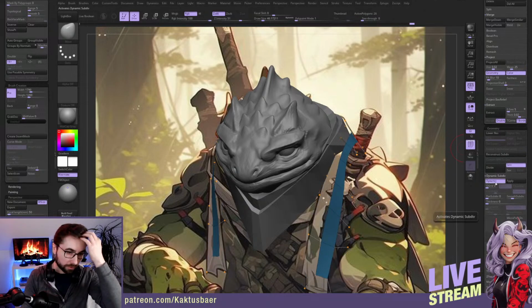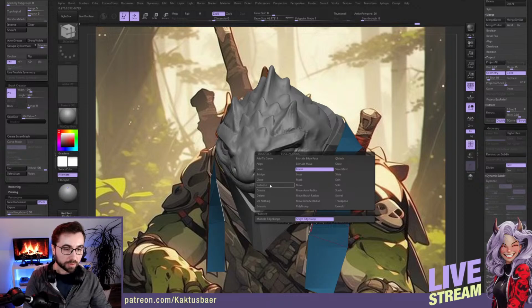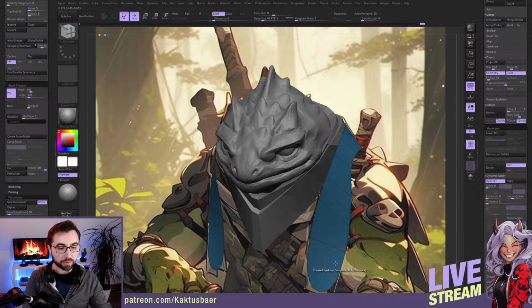I activate dynamic subdivisions, but before this, I crease the outer loops like this. I know it's round and I have to change it later.